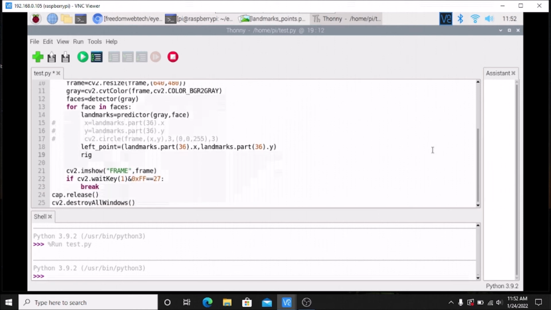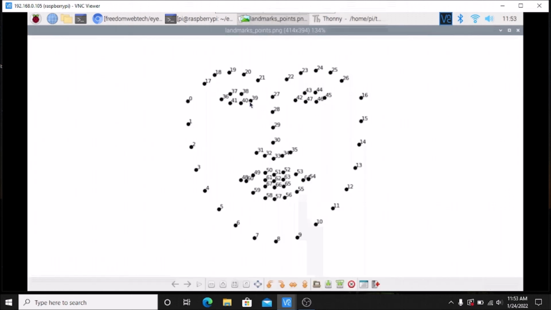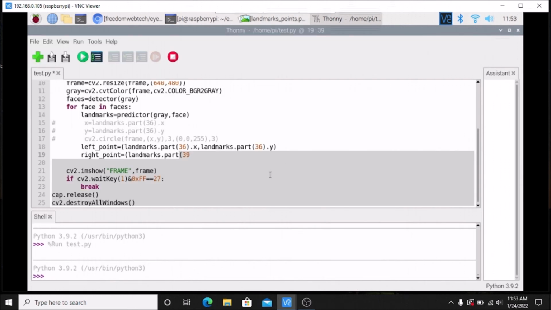Okay, the right point is equal to landmarks dot part, and this time the 39. Okay, I'm going to show you again. We mentioned 36 as a left point, now we need to mention this one, point 39. So landmarks dot part 39 dot x, landmarks dot part 39 dot y. That's it. We have now our left point and right point.